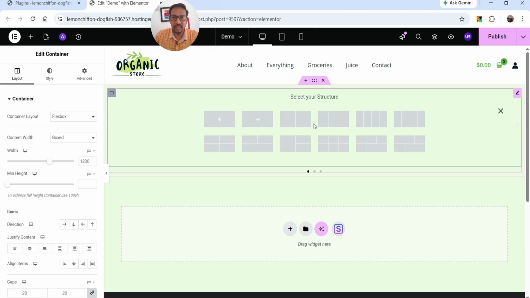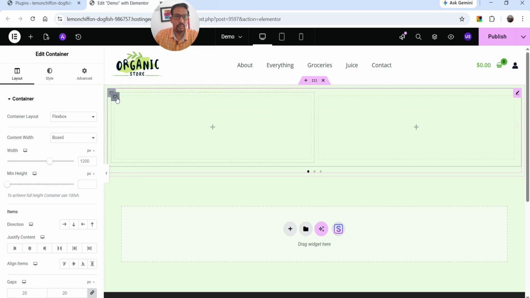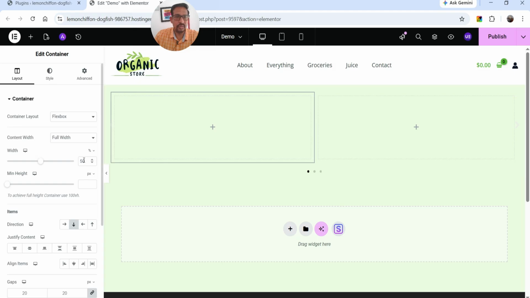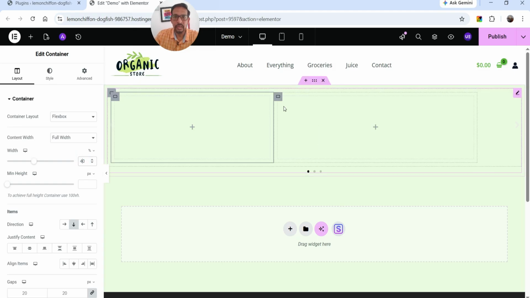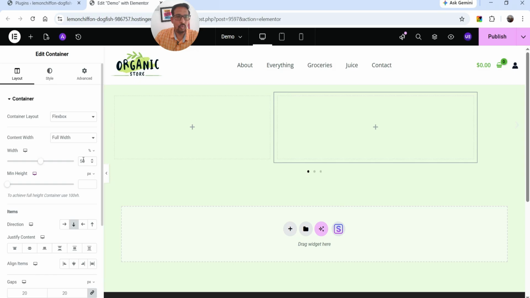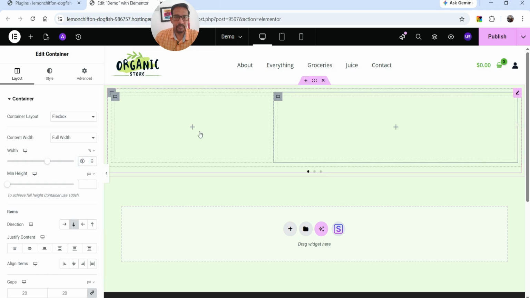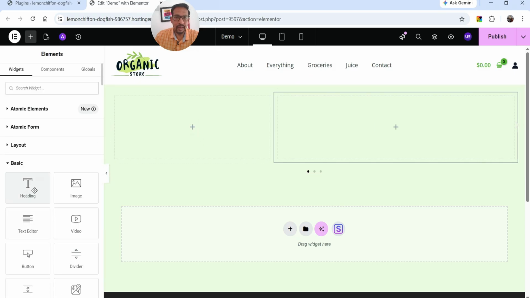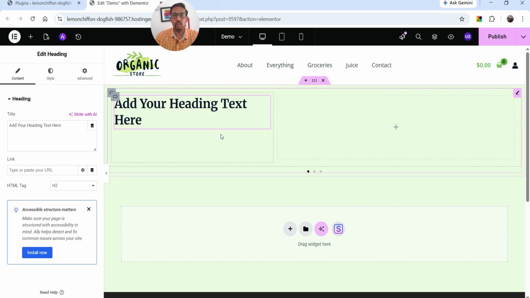So let's click on the plus sign, and I want a two column section. So I'm going to select two columns here. Let's resize the first column. Let's make it, let's say 40%, and the second column will be, let's say 60%. Now in the first column, I'm going to add a heading. Now whatever element you want to add in the first column, you can add any element.